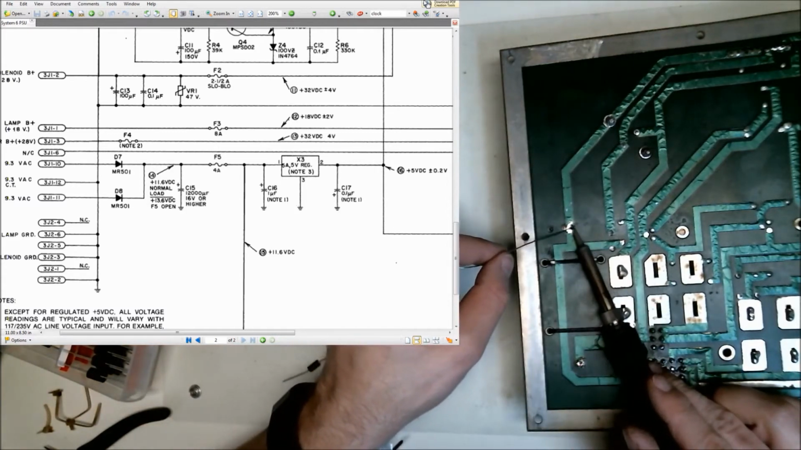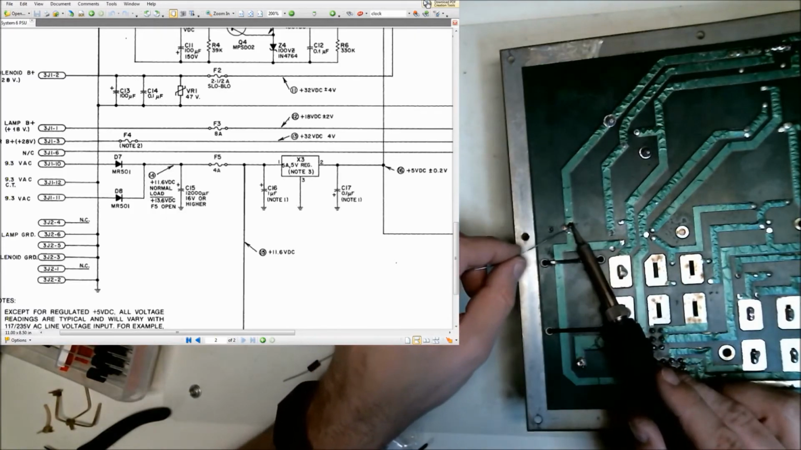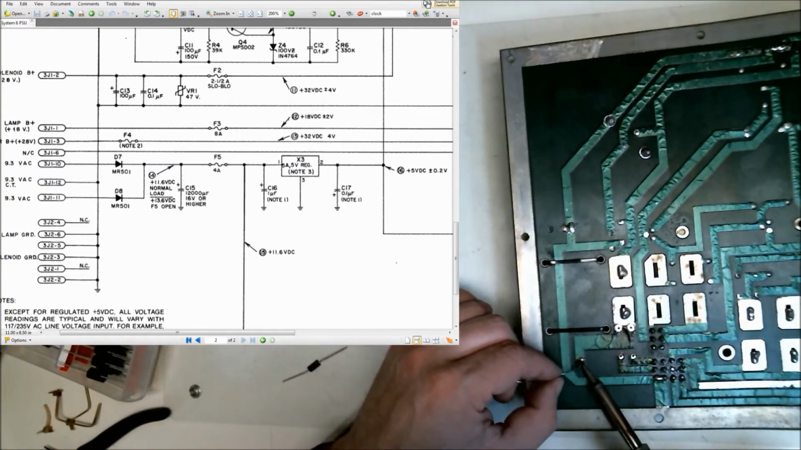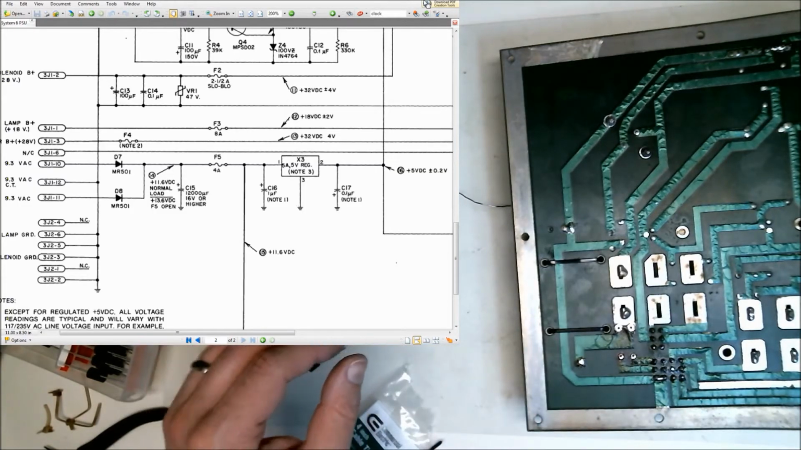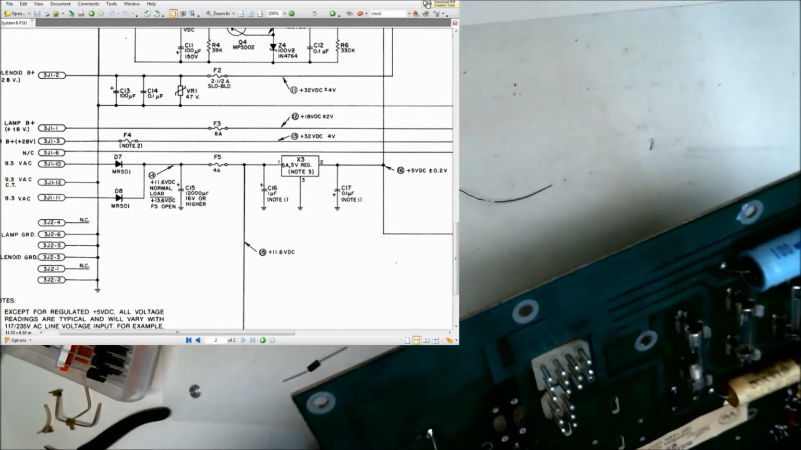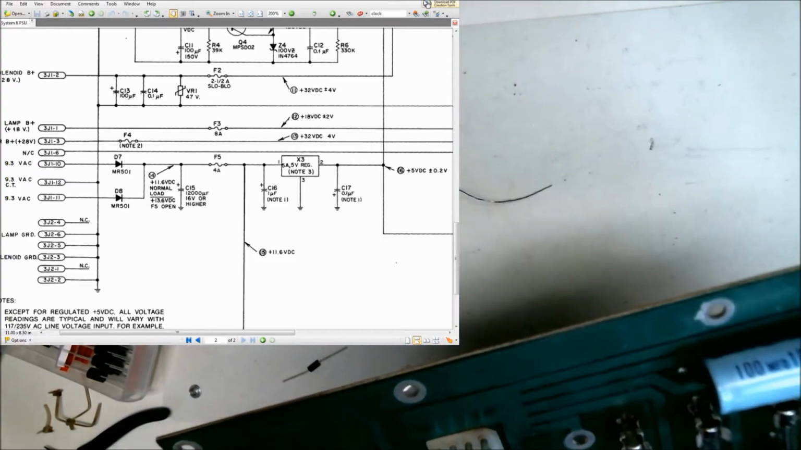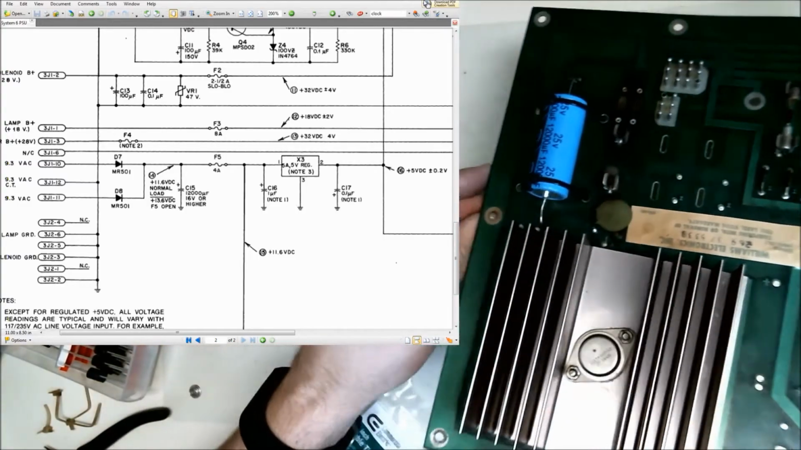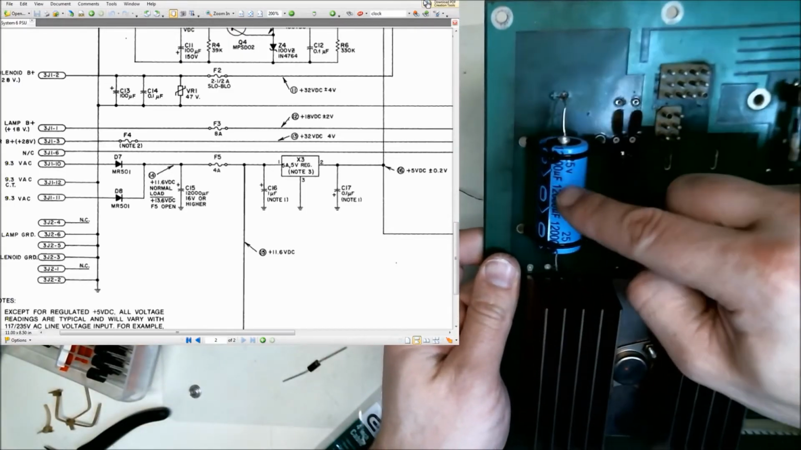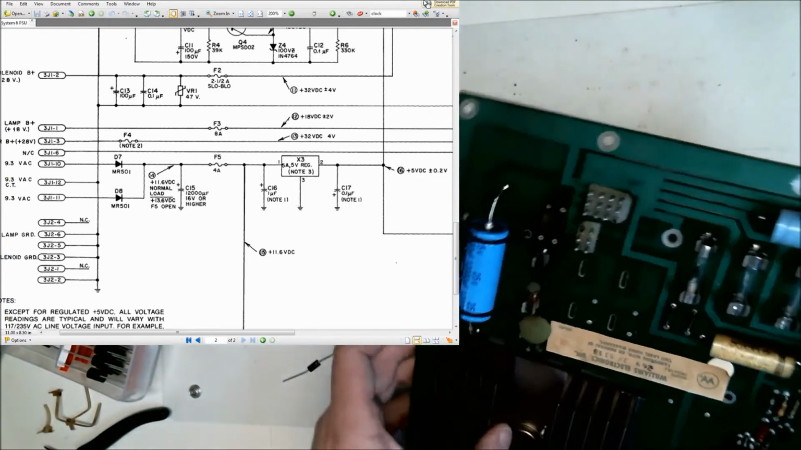Got that in place. Double check, positive flowing to the negative. Good. Okay, double check. Positive flowing to the negative. Good. Okay.